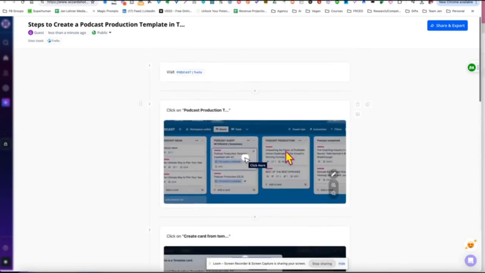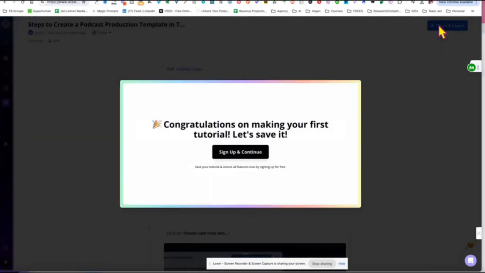Now that that's done, I can click share and export. Okay, well, it's going to make me sign up in order to do that. But you have an opportunity to collaborate with your team. You can download it. It'll give you a link, all the things.